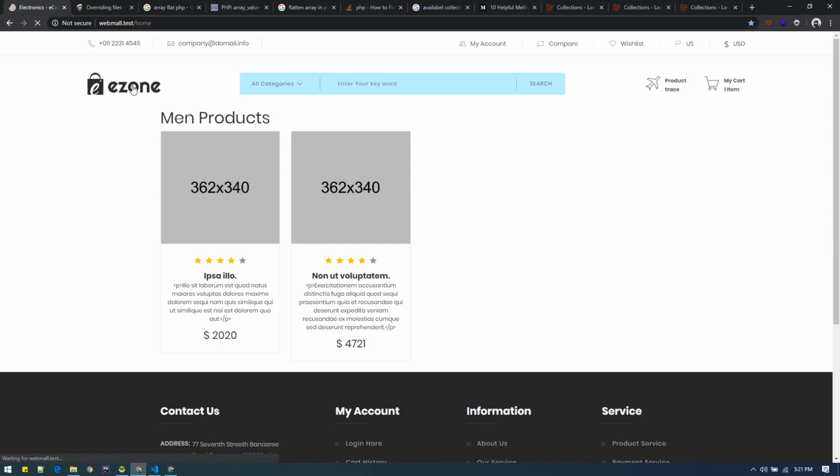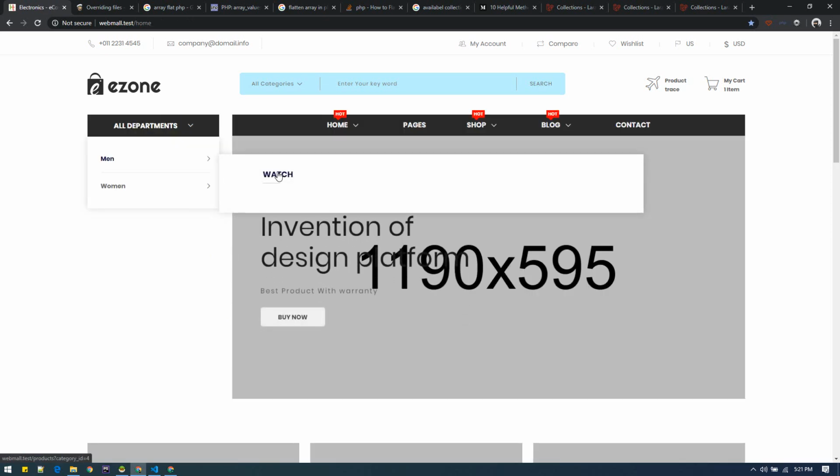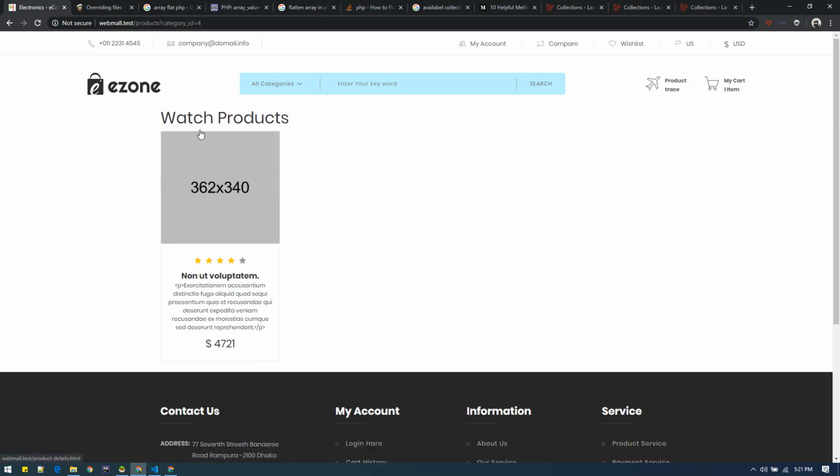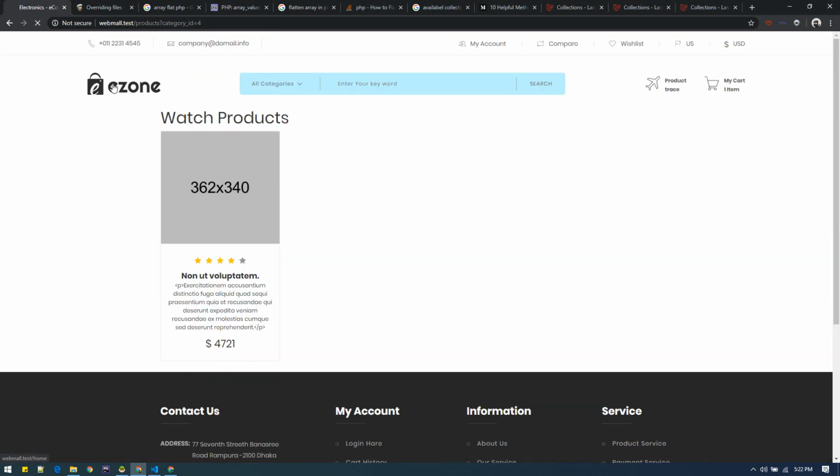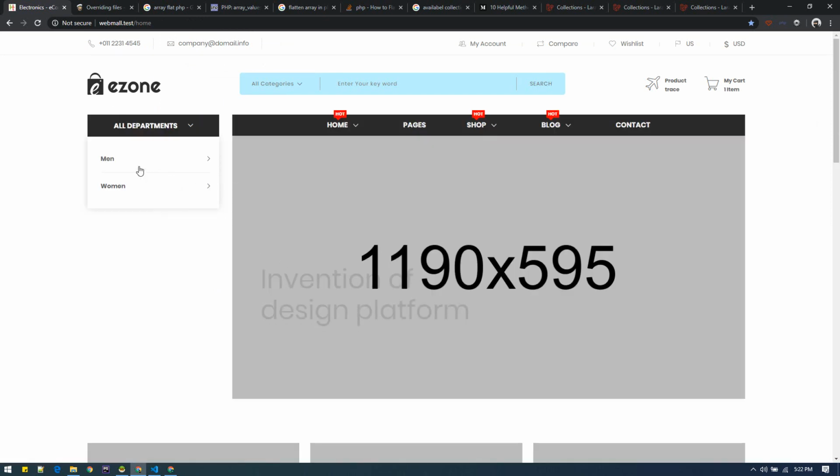Okay, let's go and check if everything else is working, like watch. Yeah, I know right now it is ridiculous, so just to test things out, I just displayed watch products, or you can just display watch, and you can do minor tweaks. There is room for improvement. So yeah, this is how we display categories and all category products.